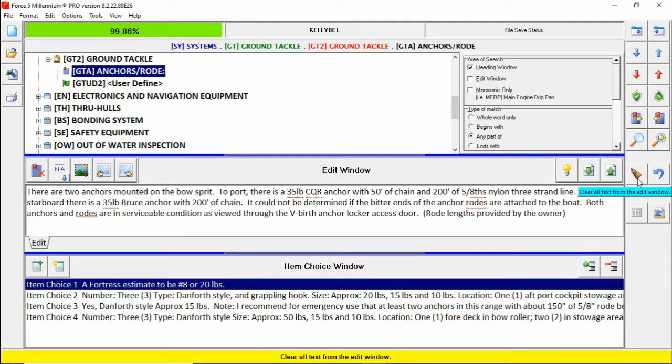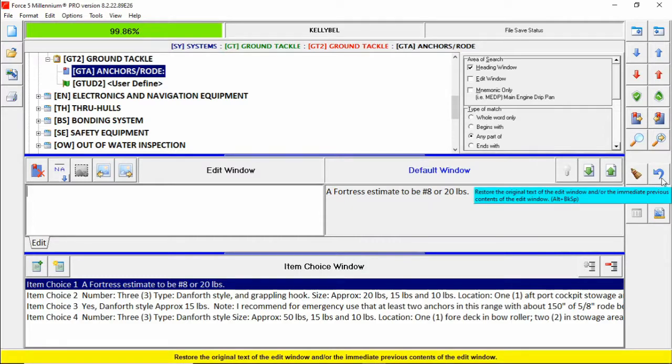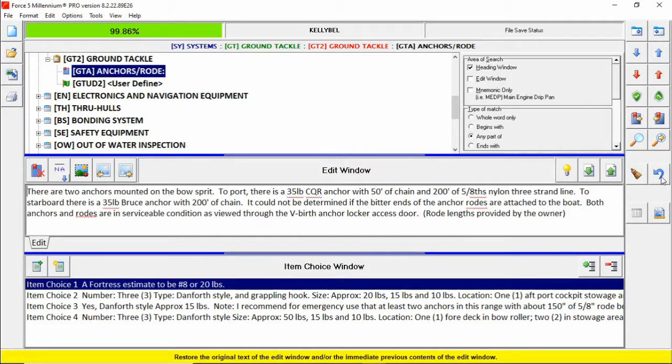The next icon down, the one that looks like a broom, will actually clear out all the text in your edit window. This will only clear out text and will not clear out findings and recommendations. The one just next to it, the blue curvy arrow, is an undo button in case you didn't mean to clear out that text.